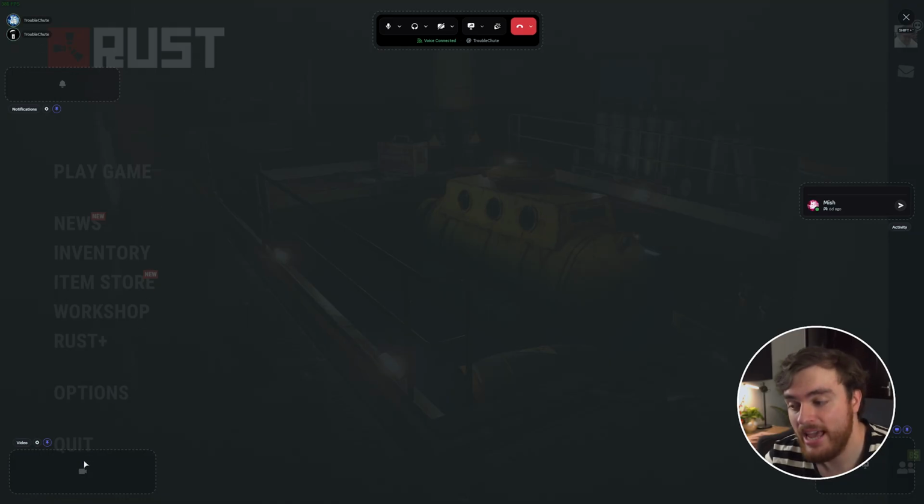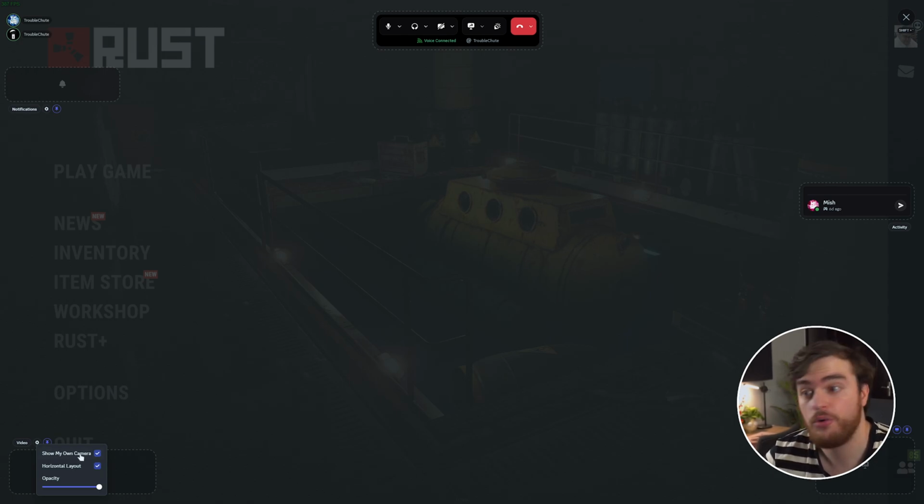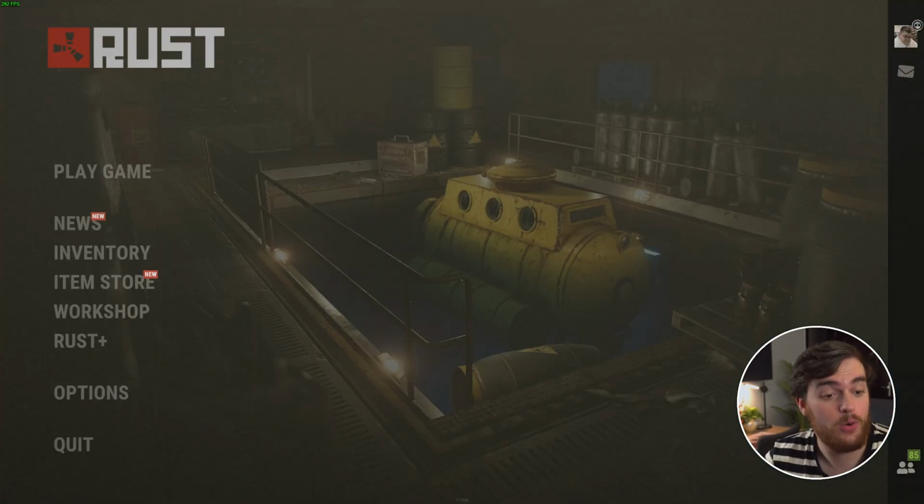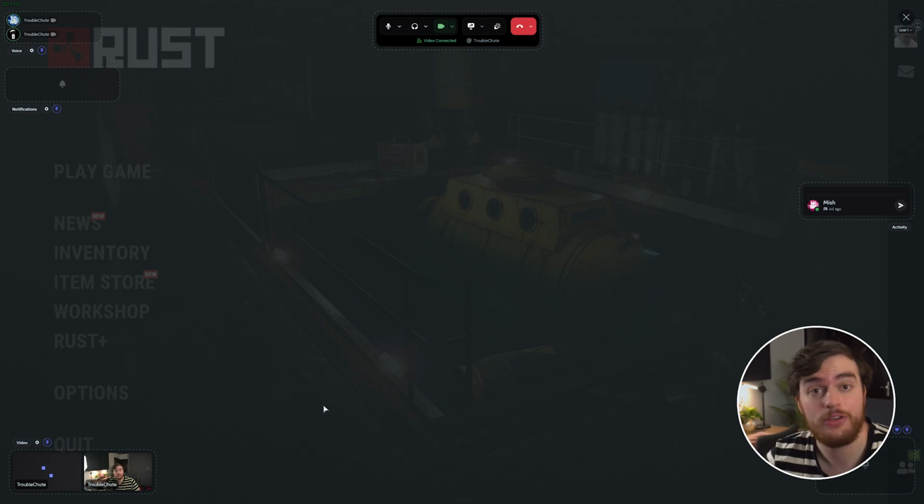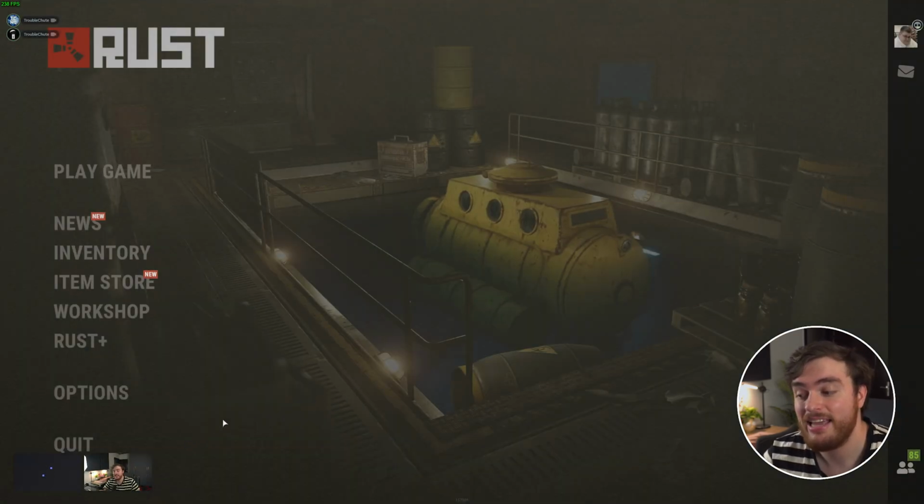Then looking further down, we've got video in the bottom left, which also has its own settings. So for example, showing our own camera, horizontal layout, and opacity here. If I use this brand new block at the very top to enable my camera, just like that, you can now see I'm streaming my camera in the bottom left. Here I am. And of course, if my alt account turns on their camera, you'll see it here too. If we close this overlay, it's in the bottom left or wherever you place it, as you'd hope.